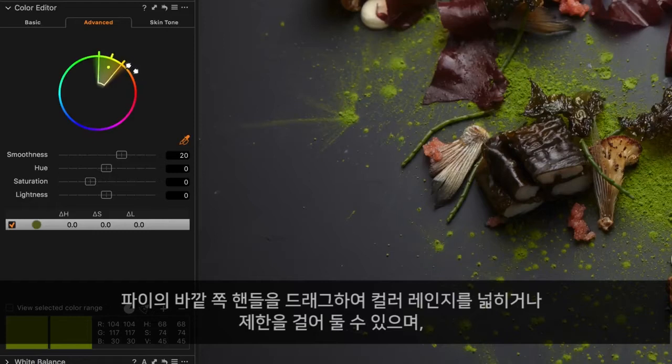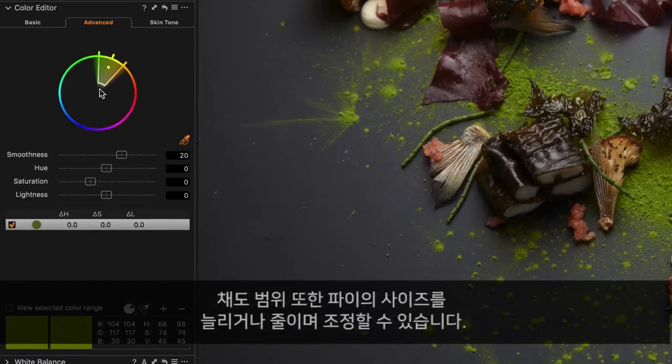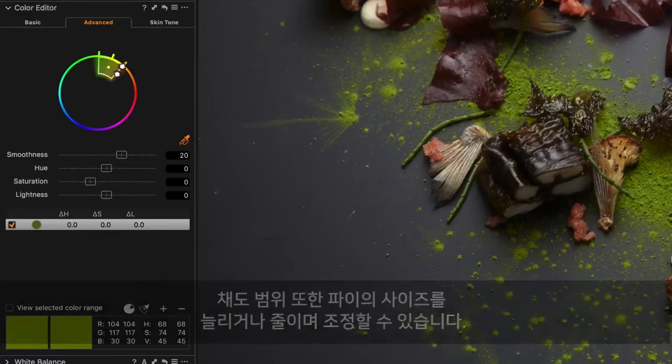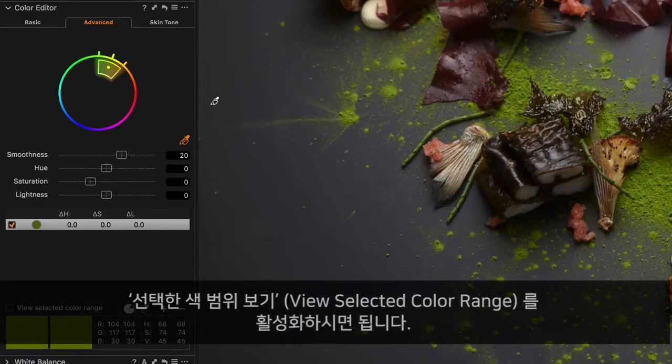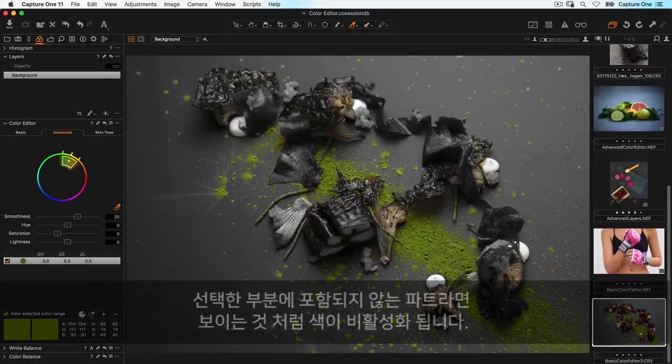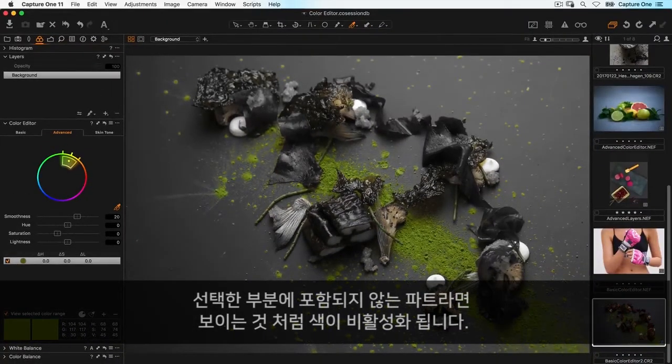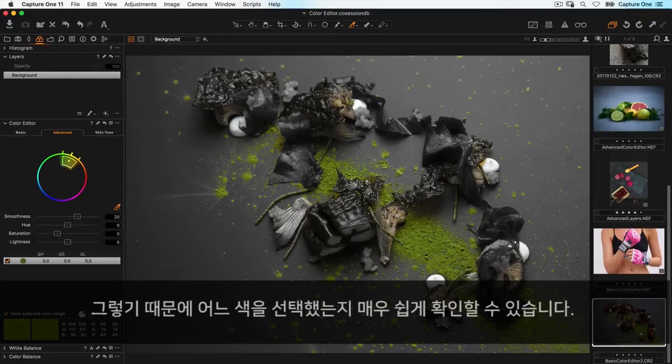Grabbing the outer handles can widen the color range or restrict it. And the saturation range can be edited by grabbing internally and restricting it like so. To adjust the range more precisely, enable View Selected Color Range. Anything that is not part of the selection will be desaturated. So this way it's really easy to see which colors are part of your selection.